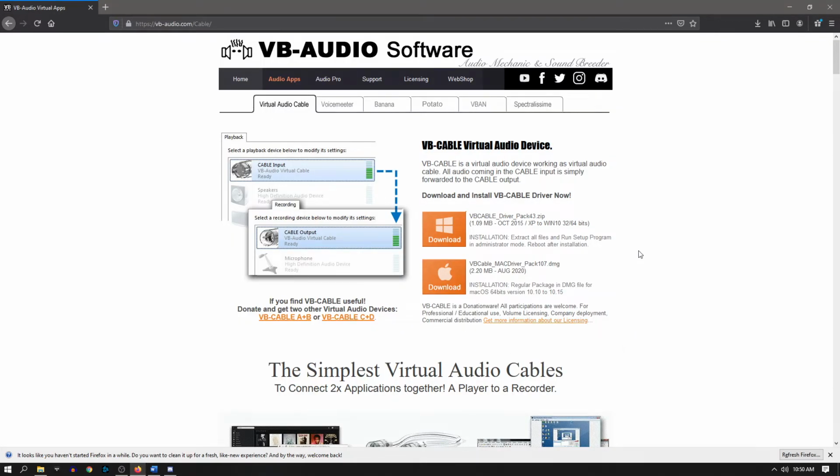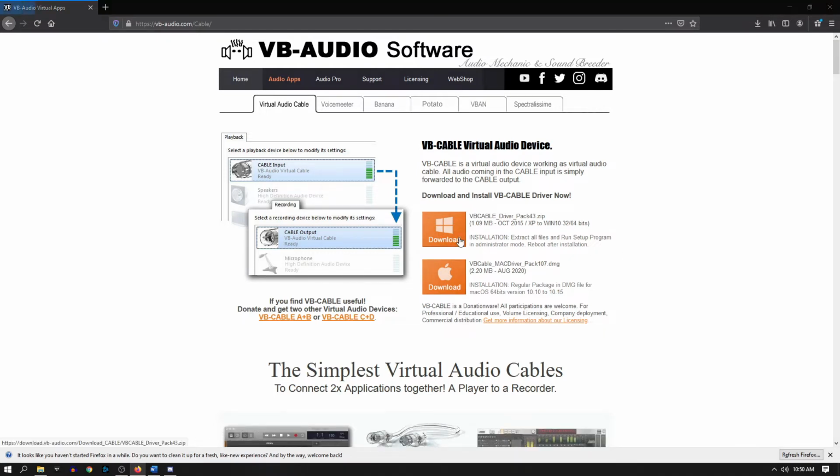vbaudio.com/cable. This is a free, lightweight virtual audio device that allows you to connect audio playback and recording devices within your PC. There are options available for up to 4 virtual audio cables, but for today's purpose you'll only need one. Go ahead and download the VBCable driver pack zip file.